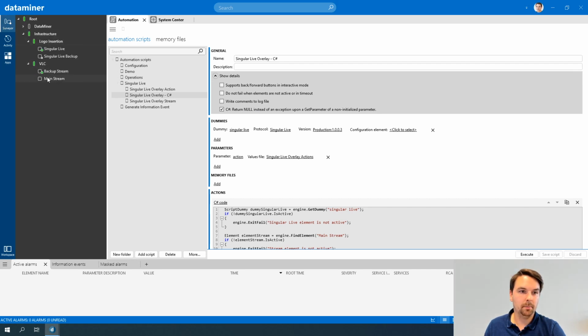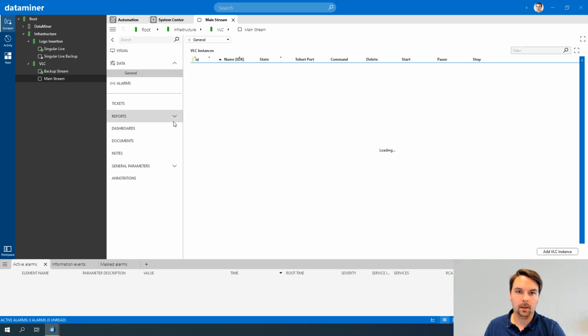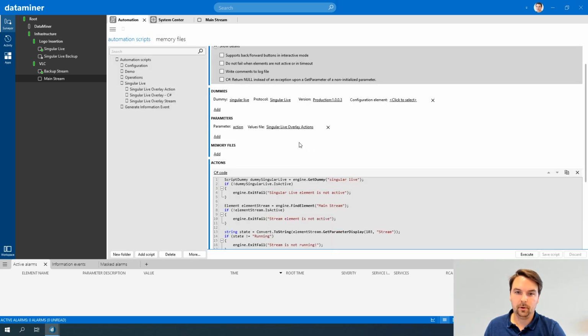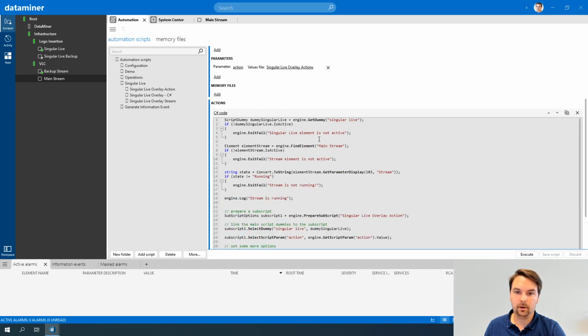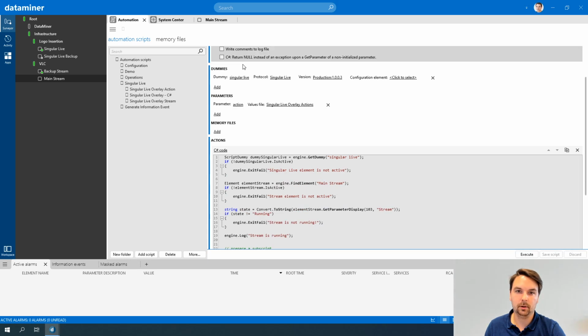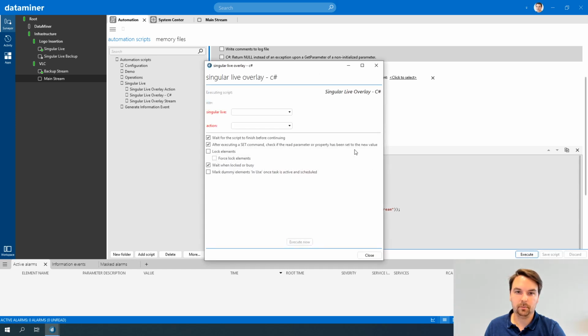So in this case, in my main stream, my state is actually not initialized. If I don't enable this option and save it, first here I retrieve my singular life element, but from my stream I also want to check the state here. So I'm going to retrieve that parameter. Now that my option is disabled, let me execute my script. Select singular life, select show, for example.